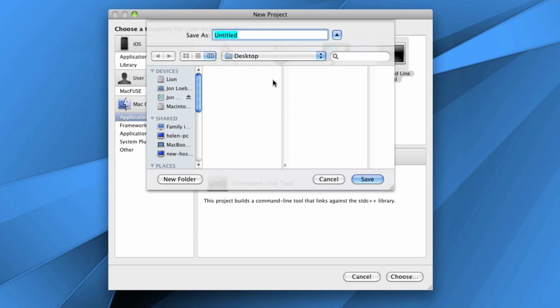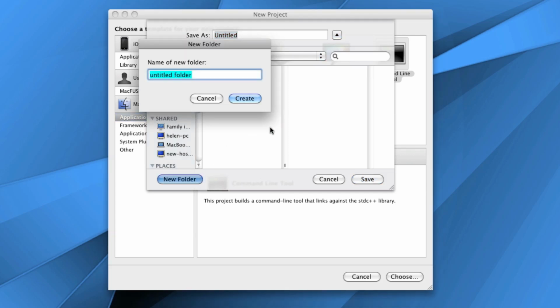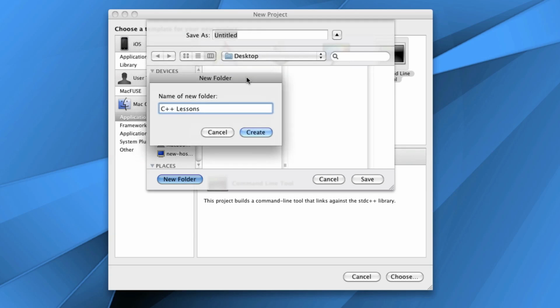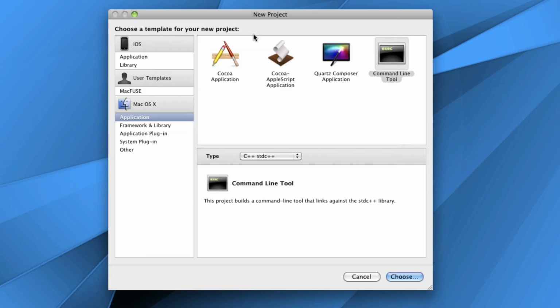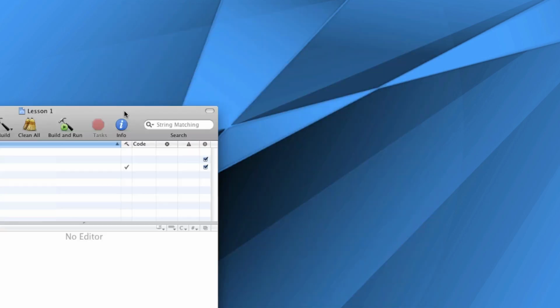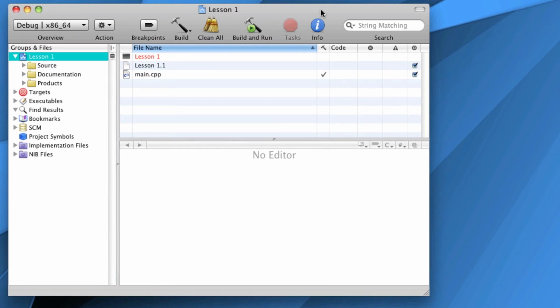And it's going to ask for a name of our project. First, we'll make a new folder, and we'll call it C++ Lessons. I recommend you do this too, and I'll save that onto my desktop. And we'll call this Lesson 1. Alright, so now Xcode should bring up a window that looks something like this.